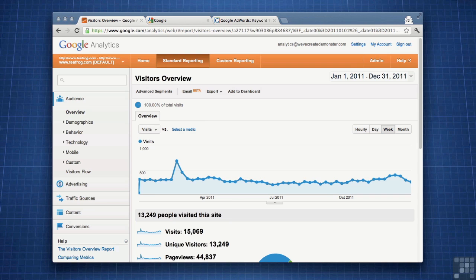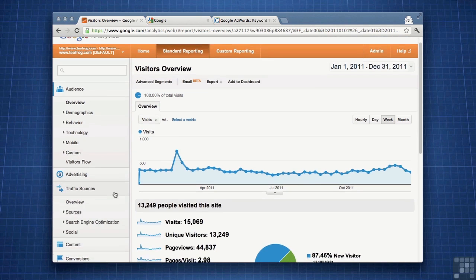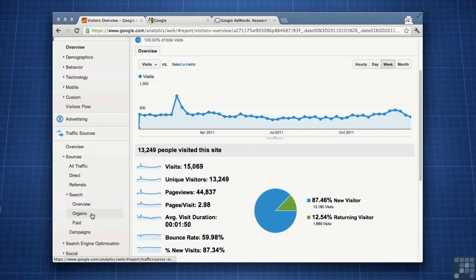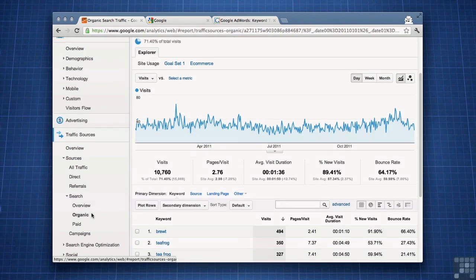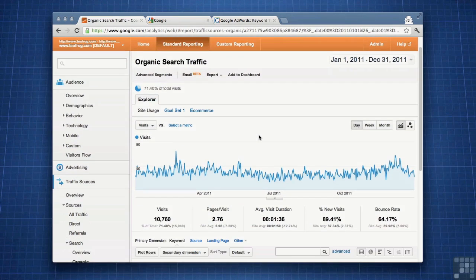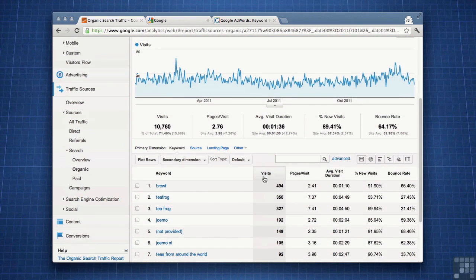Okay, so let's get started. Here I have my Google Analytics dashboard, and what I'd like you to do is click Traffic Sources, Sources, Search, and then Organic. And what this is going to do is show us all the organic search traffic and the keywords that drove that traffic. Okay, so the next step is to look at your keywords and to click them and drill down and look at the data. So the first one here is Brute.